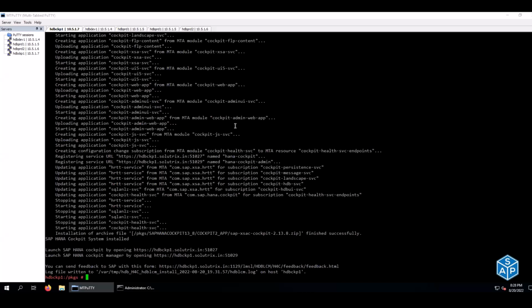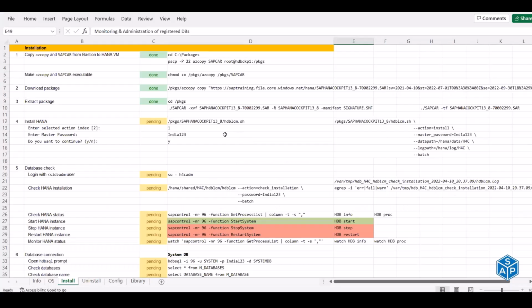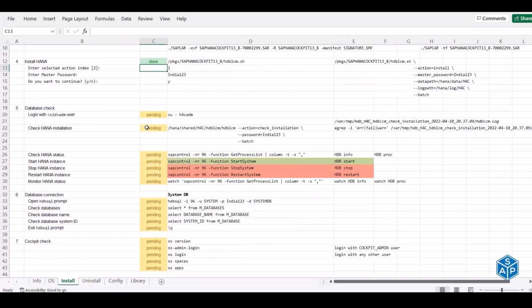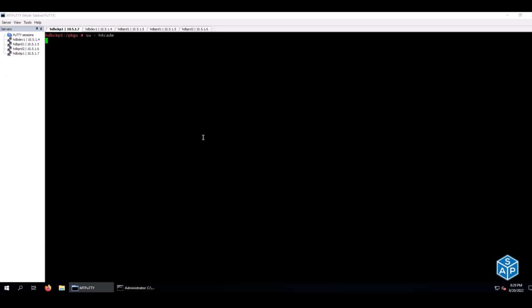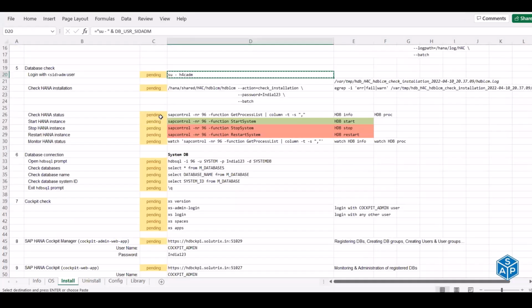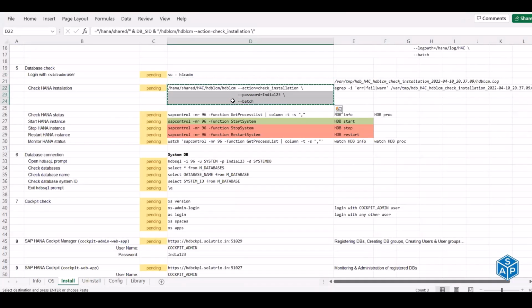Okay, so we can see that the installation is completed now. Everyone with me? Yes. So again, the database check: the same steps that we did for your other database checking, we can do from here. Log in with the SID ADM user, H4C ADM. Then you can run the installation check from here.